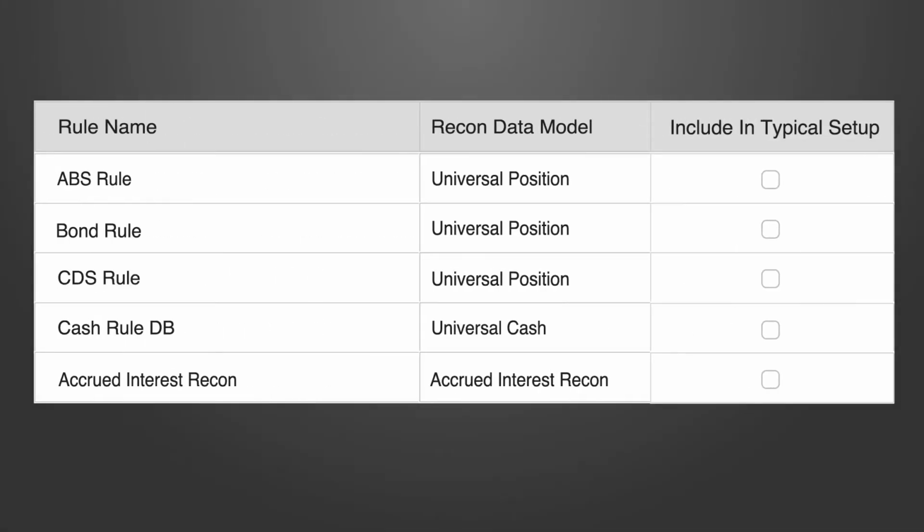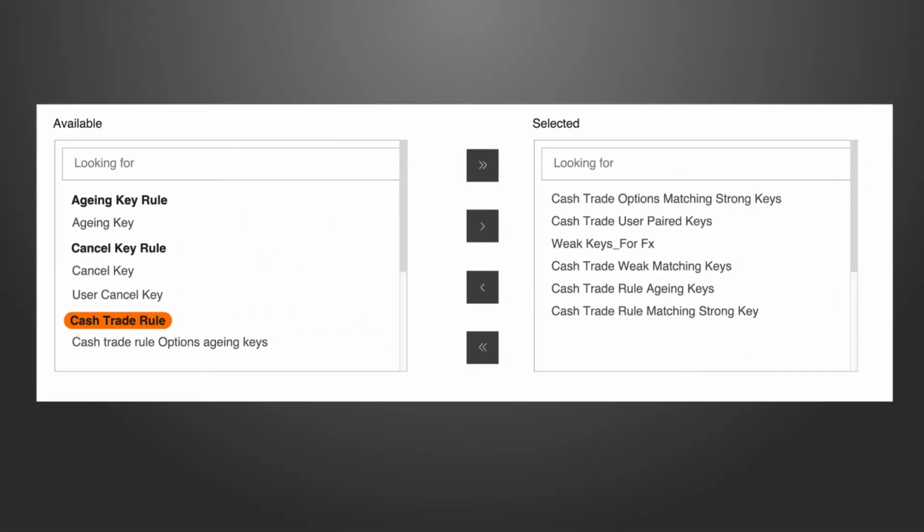For match rules, Vuerex's comprehensive rules library with simple select features makes the need for technical skills a thing of the past.